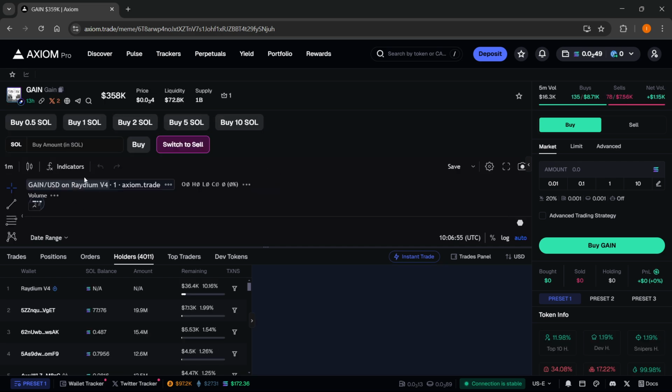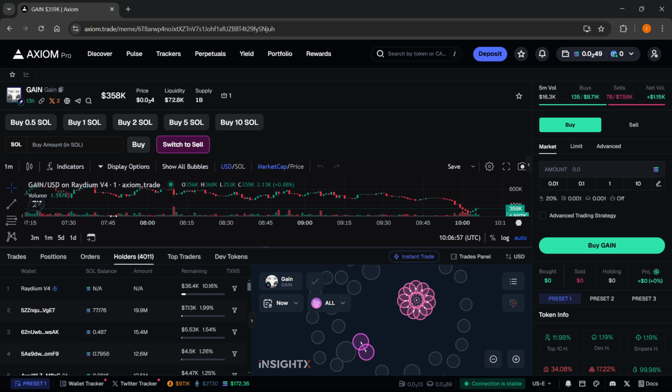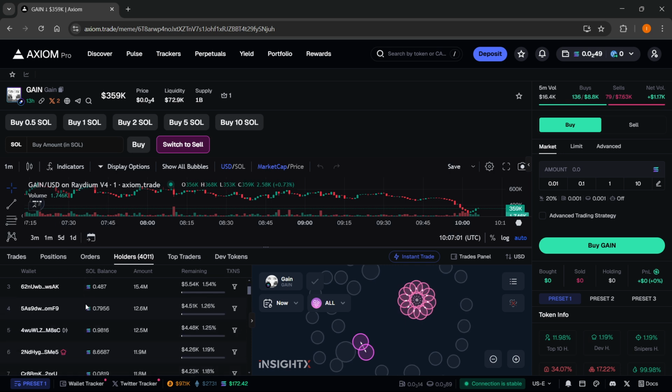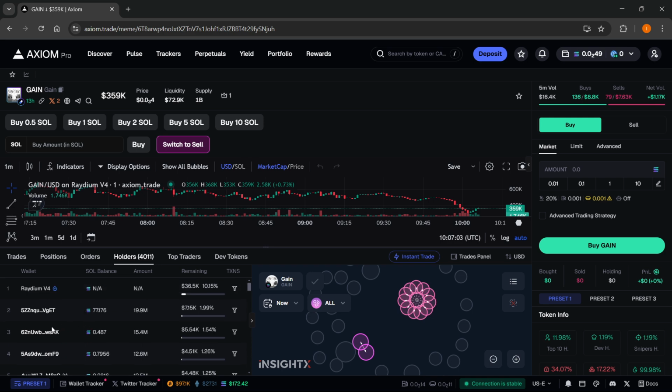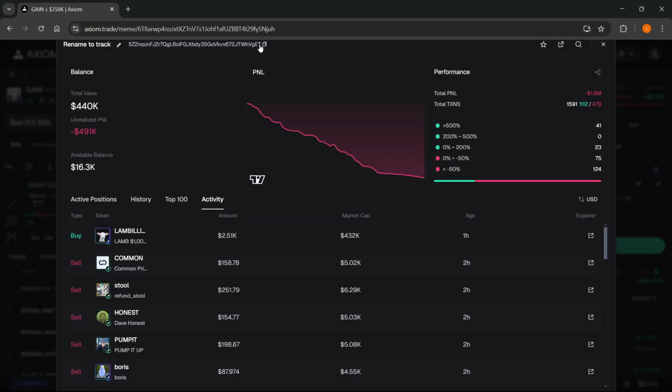Now, I'm just going to go into Gain over here, which is a coin, and then I'm going to go inside holders down here, because this is one of the ways to get some wallets. I'm going to go, for example, into this wallet. I'm just going to click on that and copy the wallet over here. Again, this is just an example. I'm not saying you should copy and track this wallet. This is just to show you how to do it.